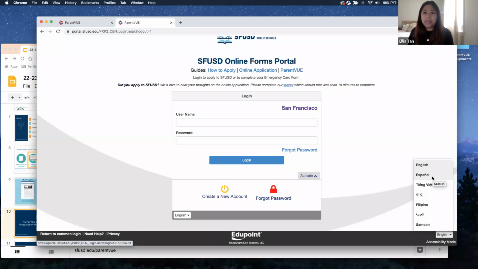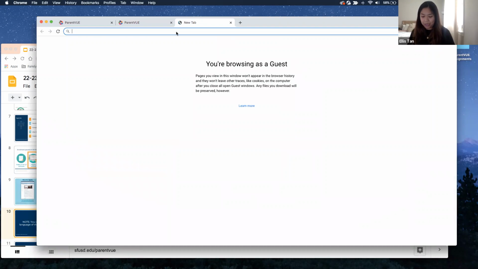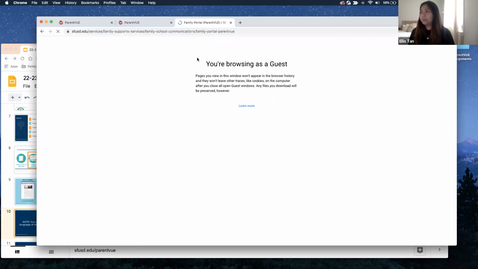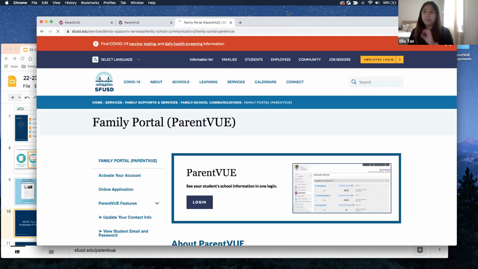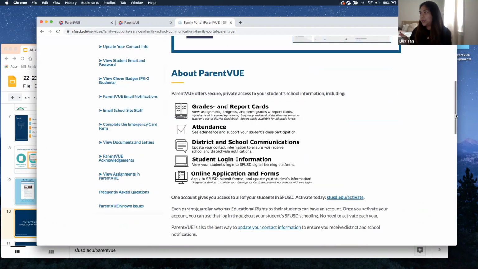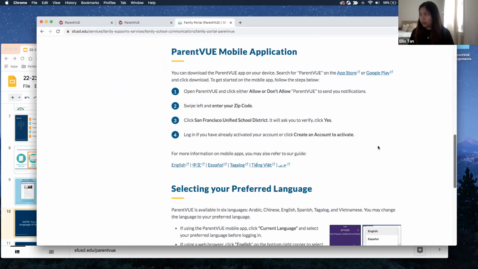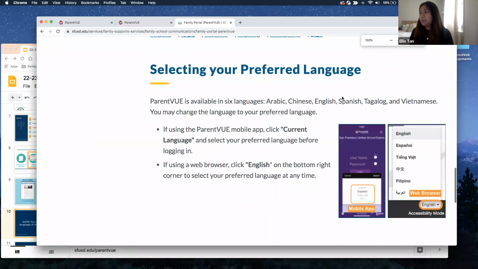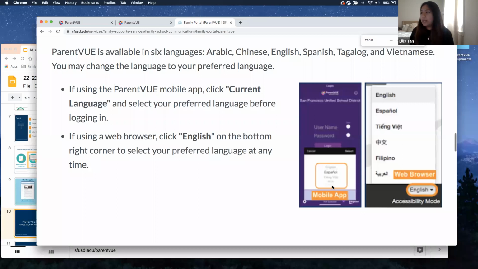And then if you are using your mobile phone and using the mobile application Parent View, I want to show you what that looks like. I'm going into our website for Parent View to show you a screenshot of what it will look like on your phone. And I understand this is small, so I'm going to maximize it. So in the mobile app, it will look like this purple one. And you can click English on the bottom and change your language.